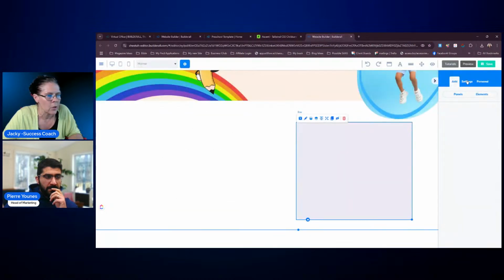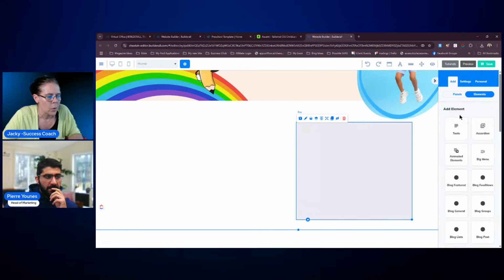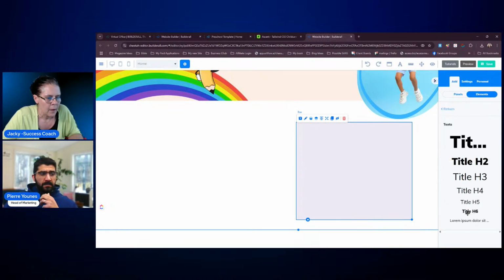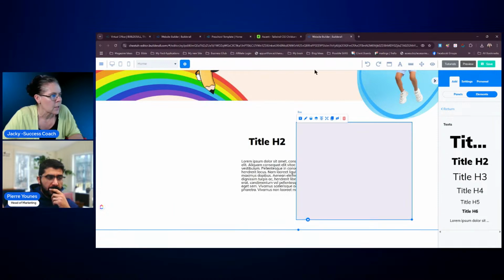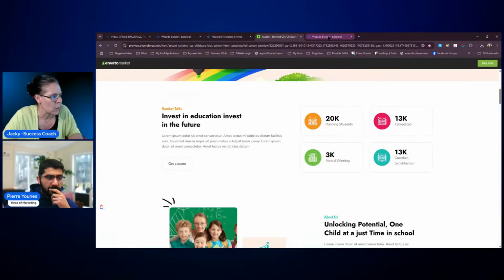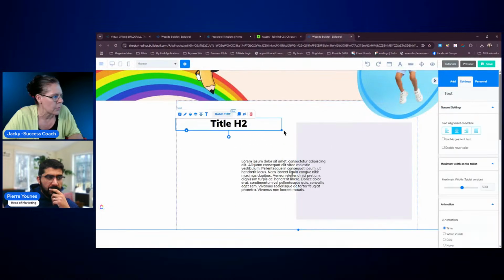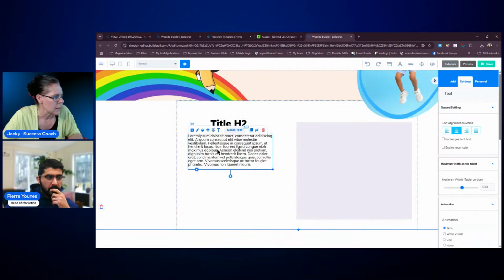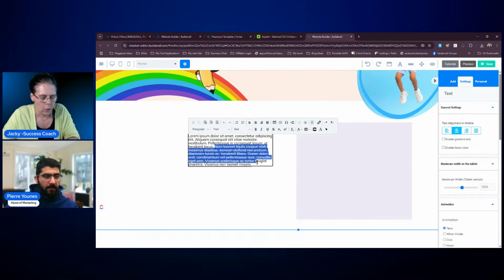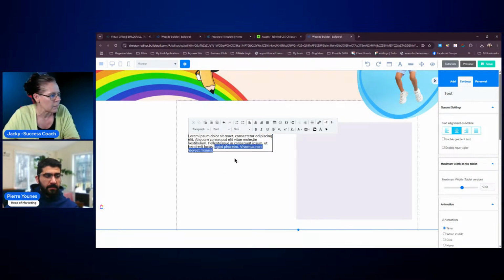So we're going to go to the settings again, add elements. We're going to go to text. And now we're going to grab a header 2. And we're going to have some text so that we can duplicate what they've got right there. So we've got our text. And I'm just going to double click so that I can remove some of this wording. We don't want to have too much there.